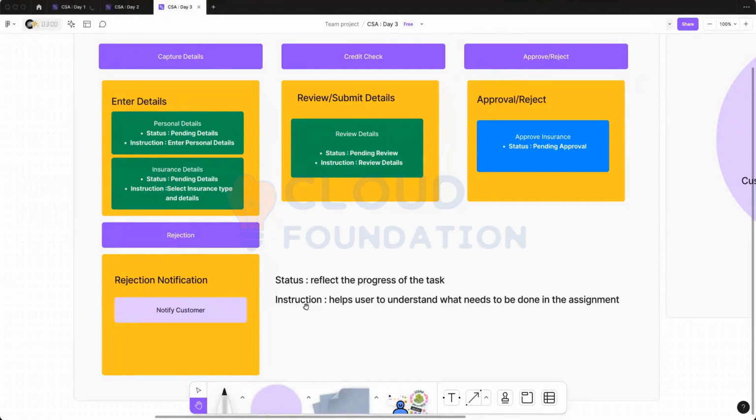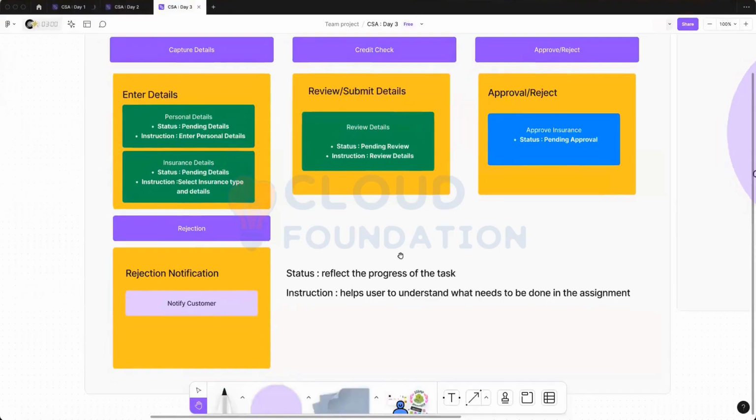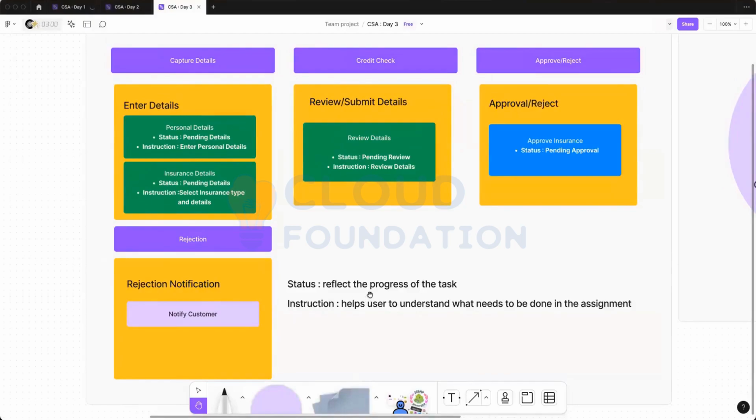Similarly, instruction will help you understand what needs to be done. For example, if I'm in the personal details, there are a lot of fields: first name, last name, or maybe something extra which might not be relevant to the end user. We can add some instruction so that the user can understand what they have to fill. This is about status and instruction. And now we'll see how we can add this into our case life cycle.